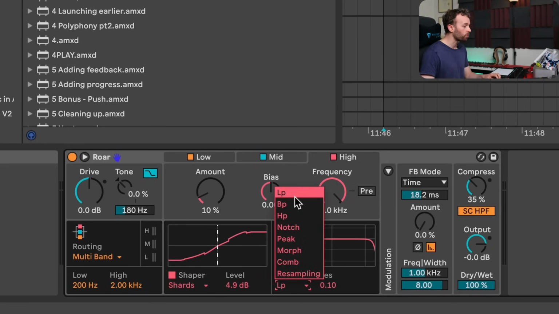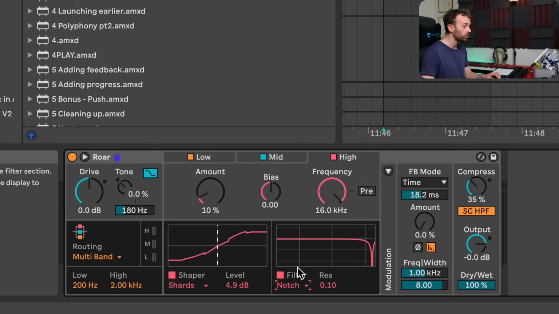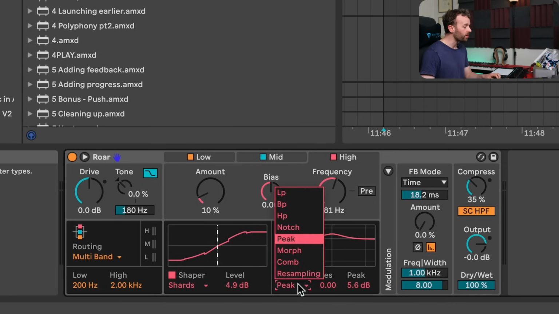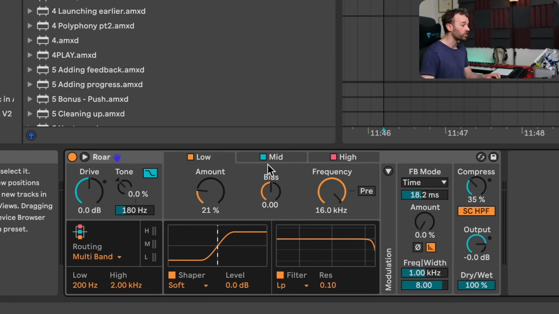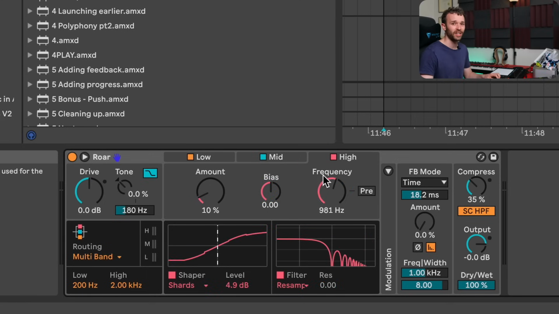So not only do we have a low pass, band pass, high pass, we also have things like notch, and we also have a peak EQ, which is quite cool. And then there's also things like a morph filter, a comb filter, and also a resampling filter. And by using all of these in conjunction, you can get some really, really gnarly sounds. I'll probably do a whole video on RAW, but let's just show some kind of quick audio examples.